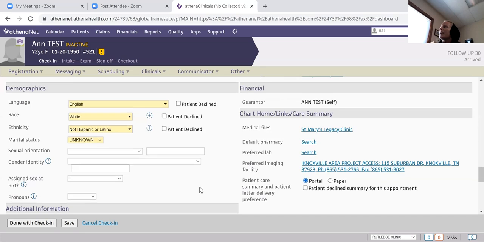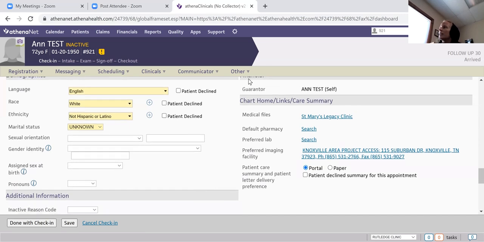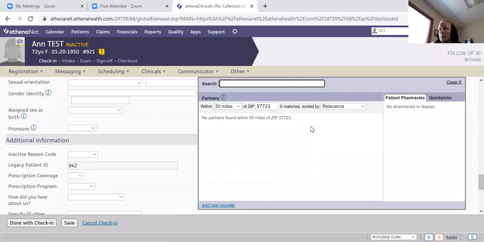Okay. And then over here on your right, you will have some information about the patient care summary, preferred lab, default pharmacy. This area is very important because we're able to e-prescribe.